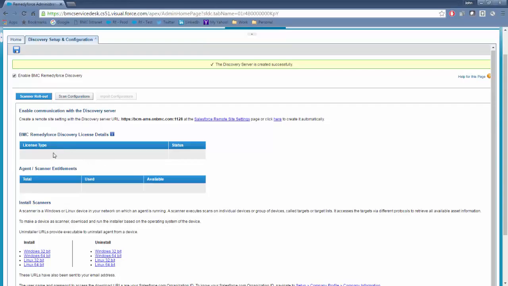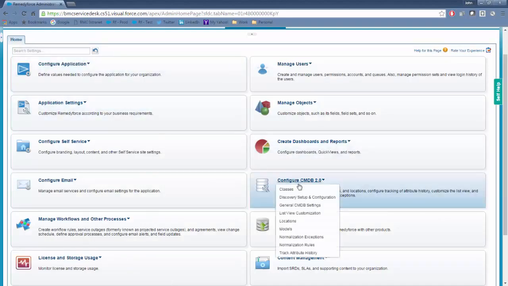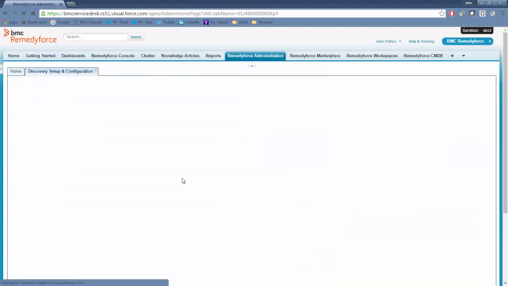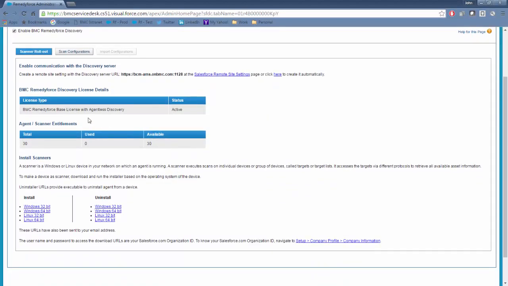You'll notice as the screen refreshed that there is a new section for license details. These fields are currently blank. We are in the process of addressing this, but for the EAP program and testing, what you'll need to do is just simply close that window and go back into Discovery Setup and Configuration, and you will see that the fields have been populated. The license type will be BMC Remedyforce base license with Agentless Discovery. It will be active, and the total number of entitlements for the agent/scanner will be 30. 0 have been used and 30 are available.